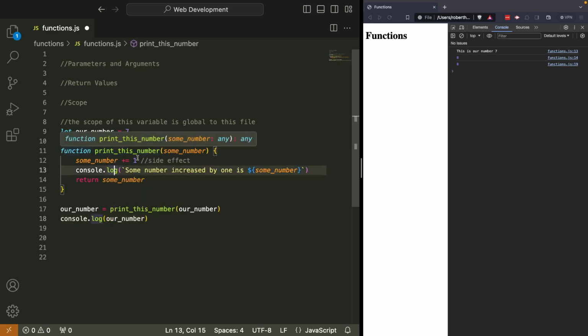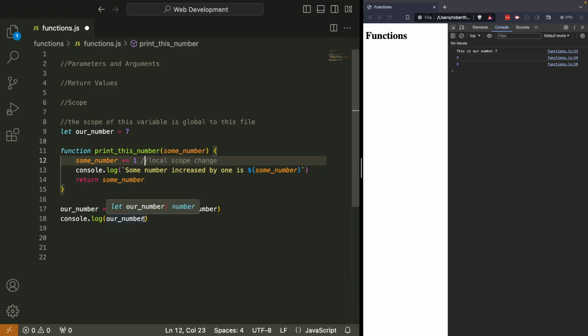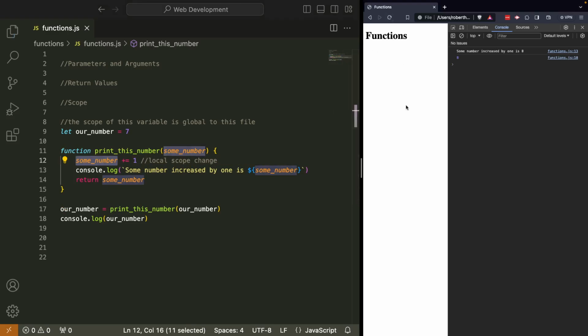So now this is no longer a side effect. This is a local scope change, right? It's not a side effect. It's not affecting the global number. So the question I want to know is, do we expect this to be a 7 or an 8 if we're not affecting it globally anymore? Let's find out. It's an 8. Why is it an 8?